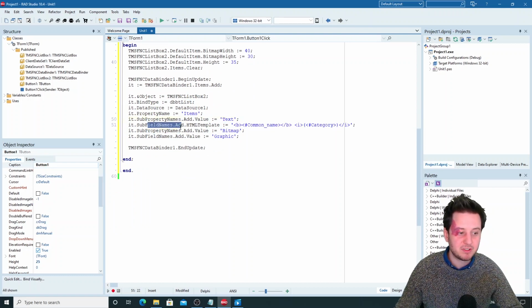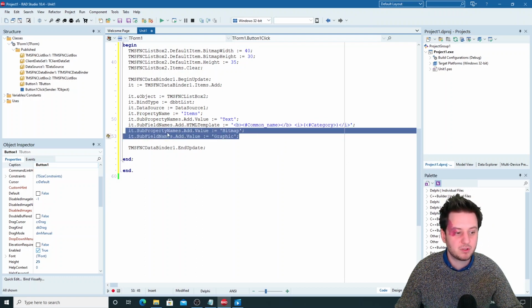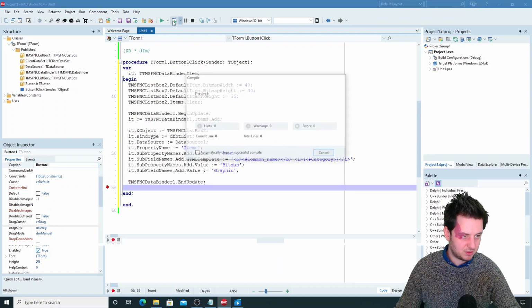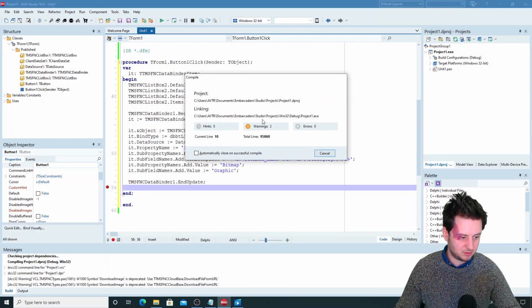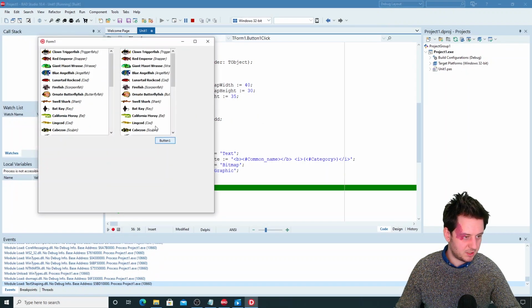and the subfield name, for which we will use the fields. And here I use the same HTML text as I did in the editor as well. So, and then we'll add another entry for the bitmap and the graphic. And as you can see, there we have it, just the same as the first one.